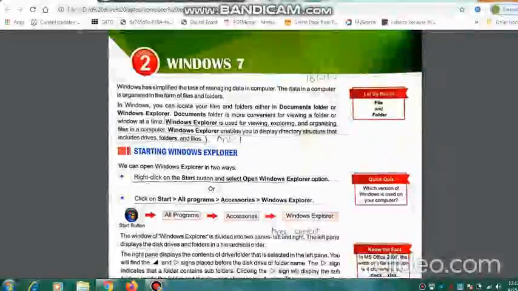Hello children, today we are going to start your chapter 2, Windows 7. I hope you have understood chapter 1, the number system, very well and practiced the numericals also. We will start the Windows 7 chapter, where you will learn about the various features of Windows 7.